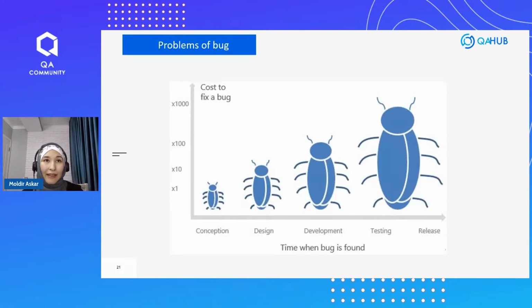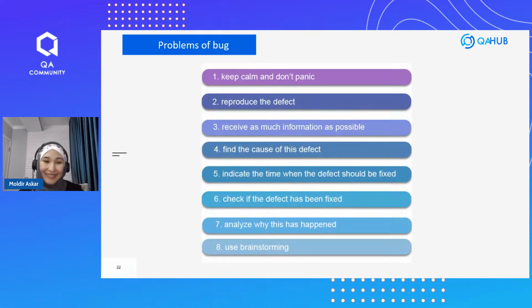Okay, and why do we need to fix problems in the first stage of development? As you can see in the diagram, as an error moves through the software development life cycle, the cost of addressing it increases. It's always more cost effective to fix bugs earlier, and I wish you would find the bugs earlier.